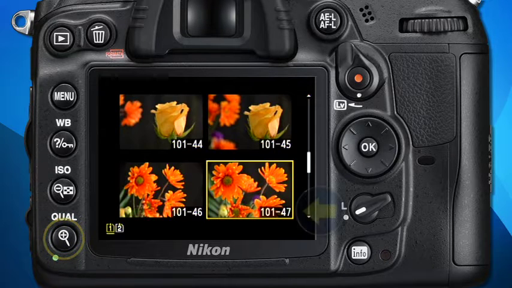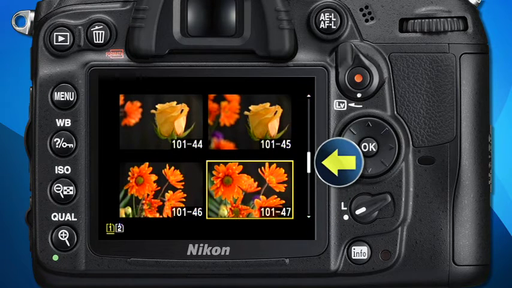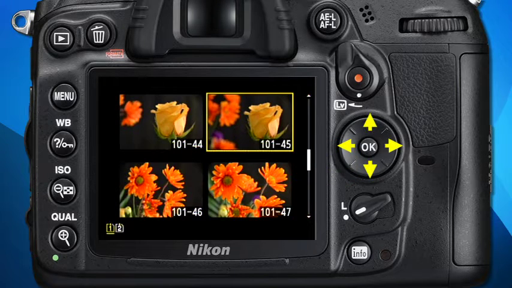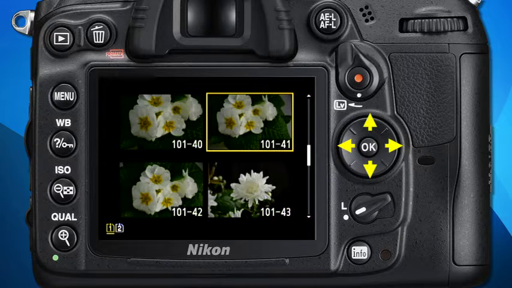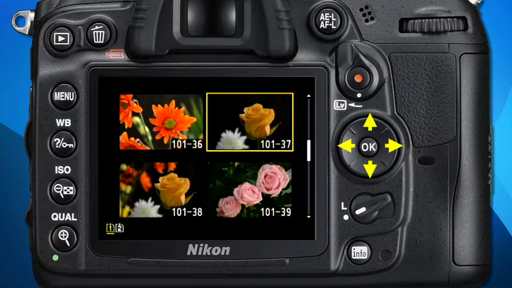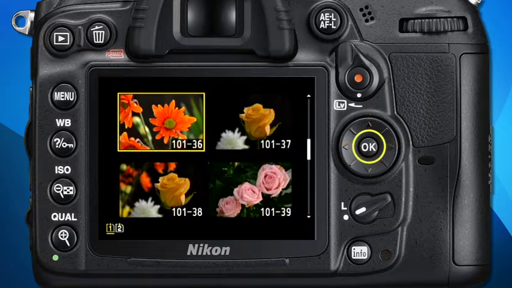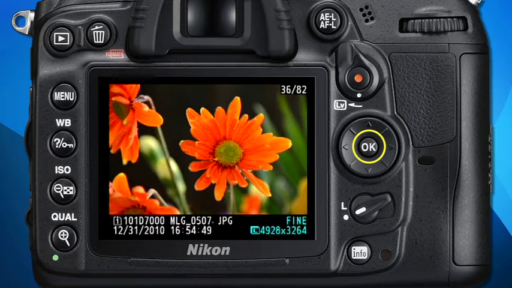Notice that each photo is individually numbered, and a bar on the right side of the screen tells you approximately where you are in relation to the rest of the photos stored on the card. The arrow buttons on the multi-selector can be used to navigate through the images. When you find a photo that you want to view full screen, just press the OK button to exit the thumbnail view.